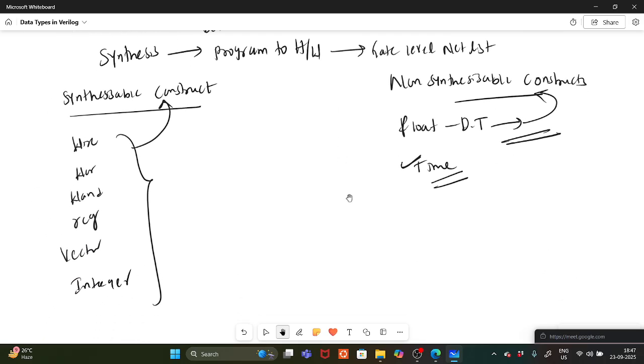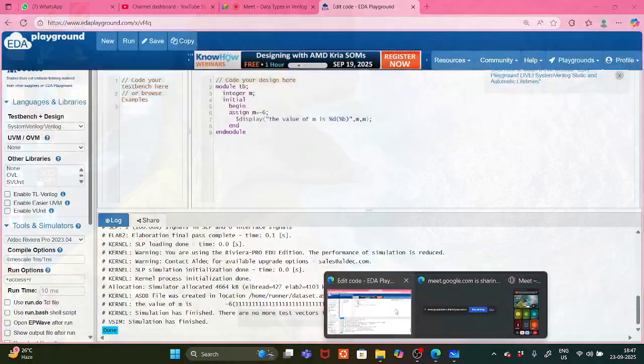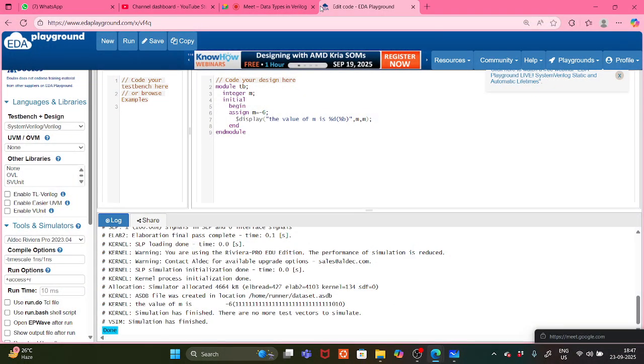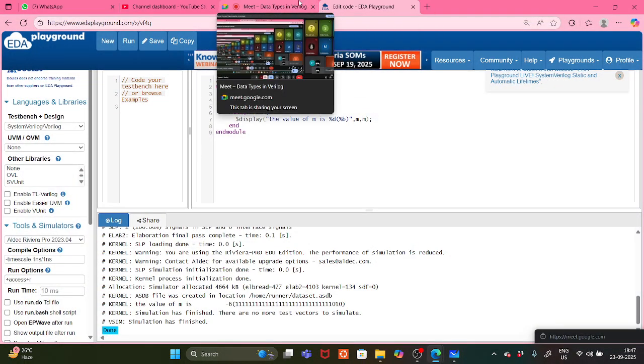There are synthesizable and non-synthesizable constructs. Wire, wor, wand, reg, vector, and integer are synthesizable; by using these we can convert into hardware, but the float data type we can't convert into hardware. So these are about the data types. Tomorrow we'll see about value sets, I will explain it.